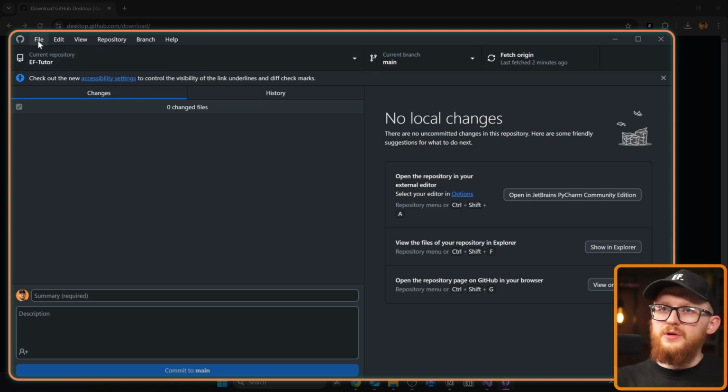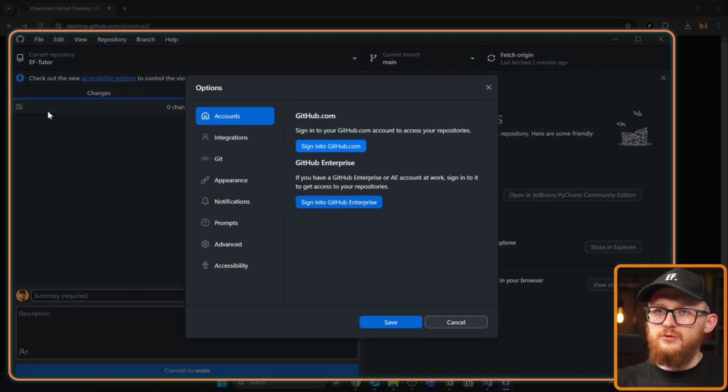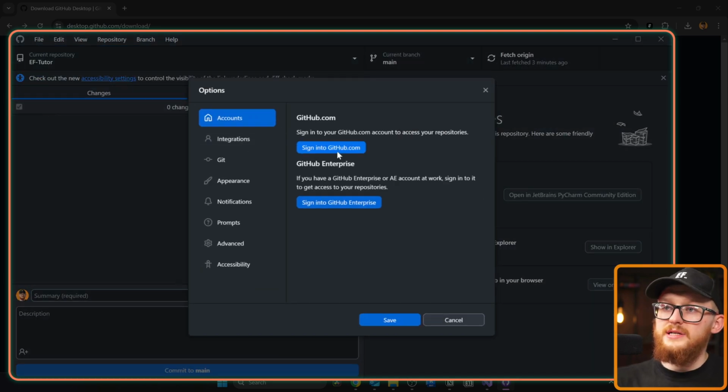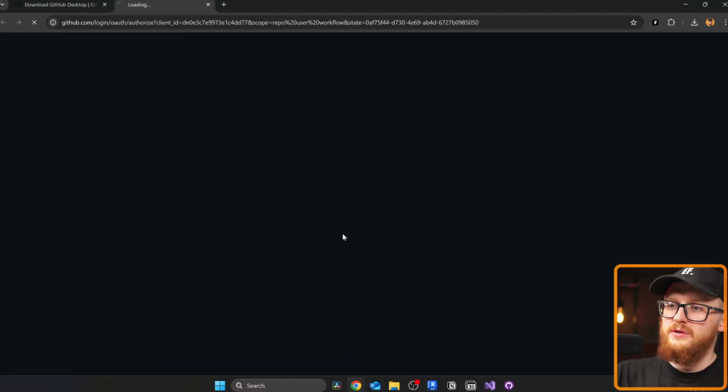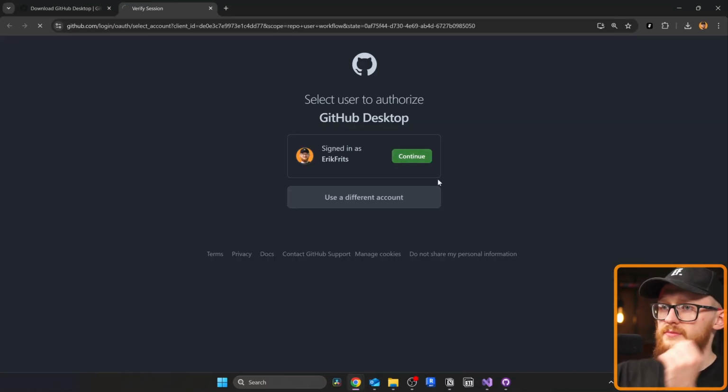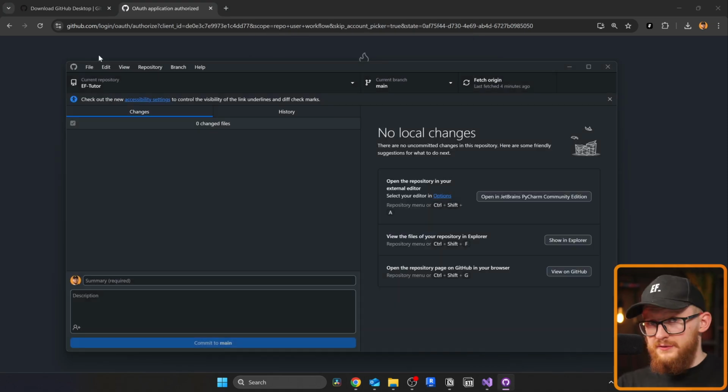Then when you do that, you want to go to File, and right here go to Options, and then Accounts. You want to sign into your GitHub account. I'm going to sign into mine, and I have to use the browser. I'm going to click on Continue. It already remembers me. If you don't have a GitHub account, just create it. It's going to be very simple.